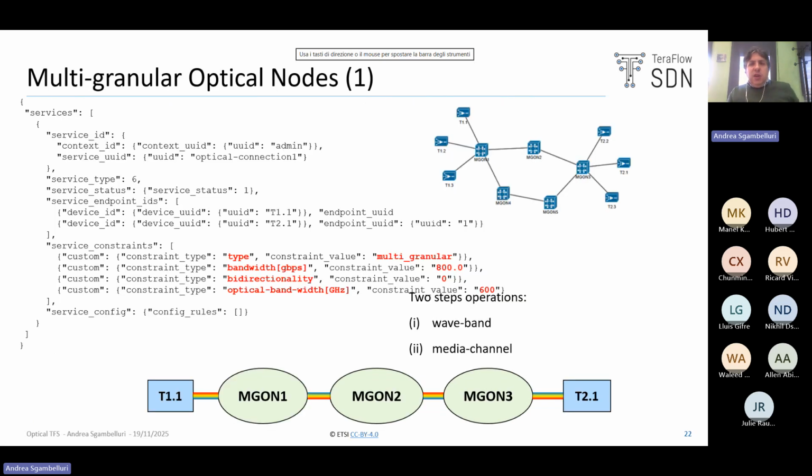This was the FlexiGrid environment. Let's move to the multigranular node. So with the multigranular node, sorry, there is a problem in the visualization here. We have this, let's say, network that is based on innovative optical nodes that are capable of switching at different granularity: fiber, a large portion of the spectrum, or lightpath, so in the traditional way.